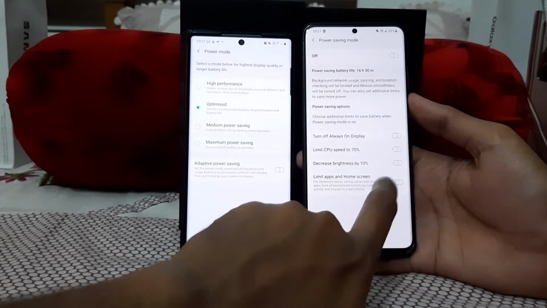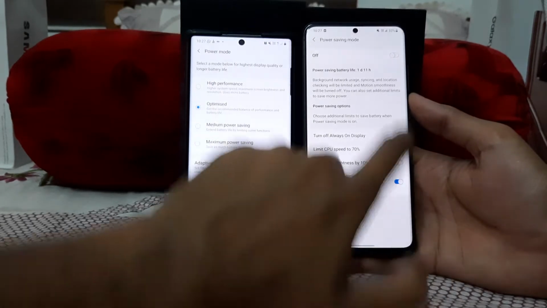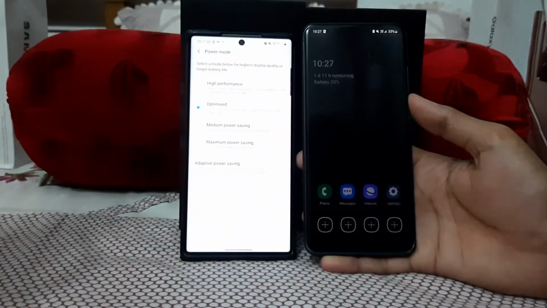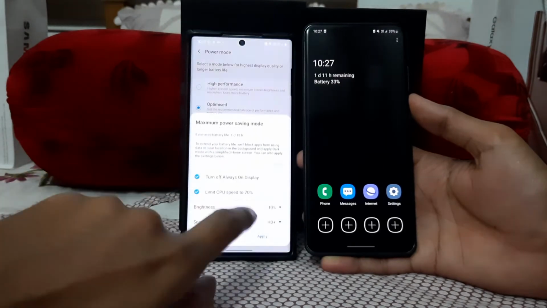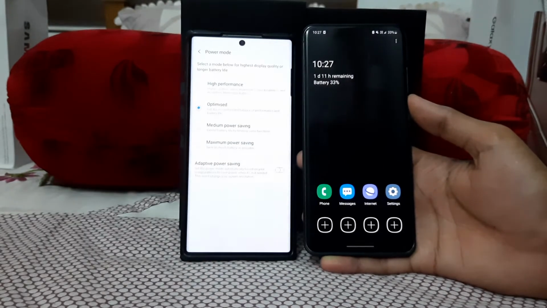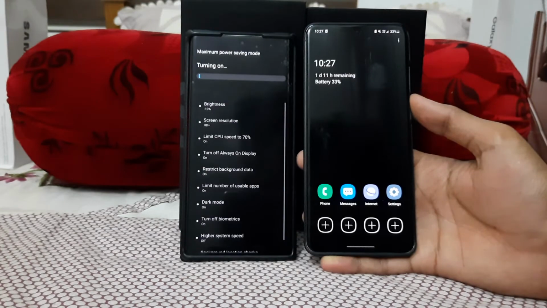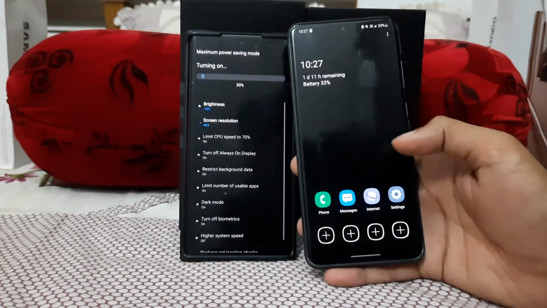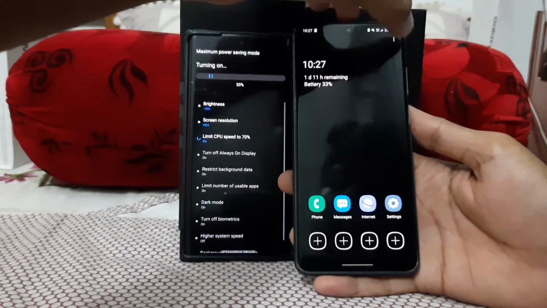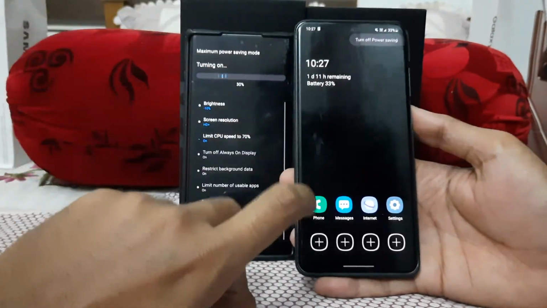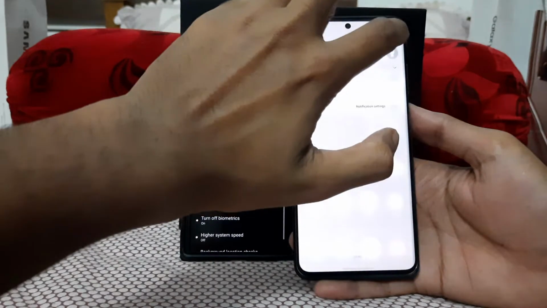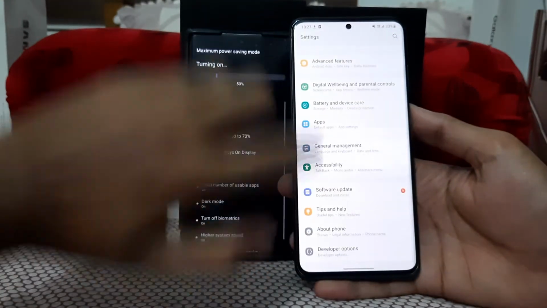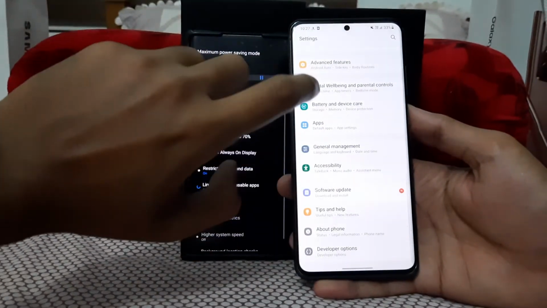That means limit apps to the home screen. So you could see this is the maximum power saving mode, which works the same here as well. You could see the entire settings going to default, and this is the maximum power saving mode, which is the same as the previous one, and just turn off. And the next thing is you are able to customize it according to your type, that means you could customize the features.